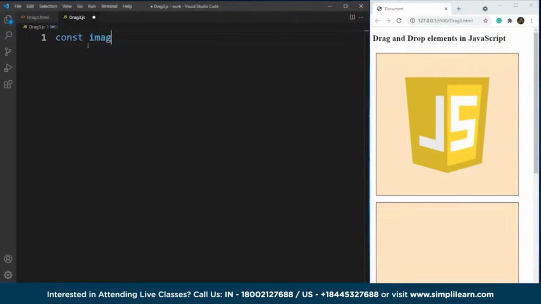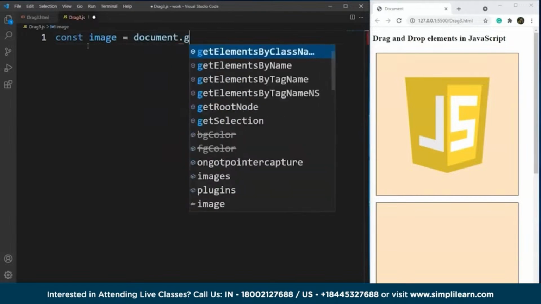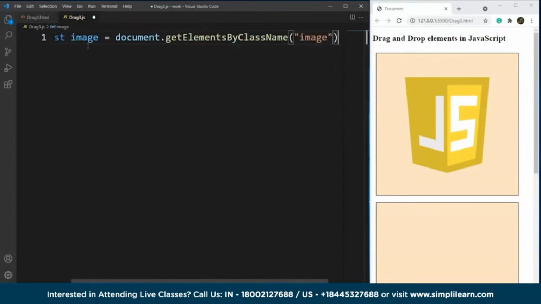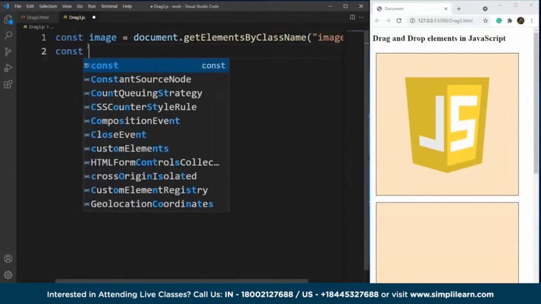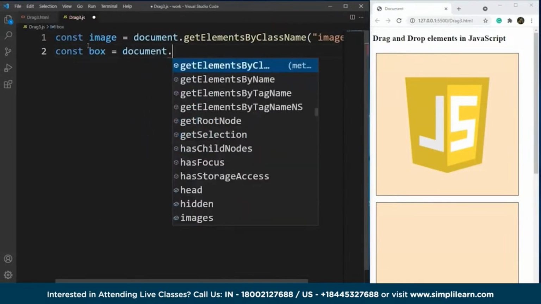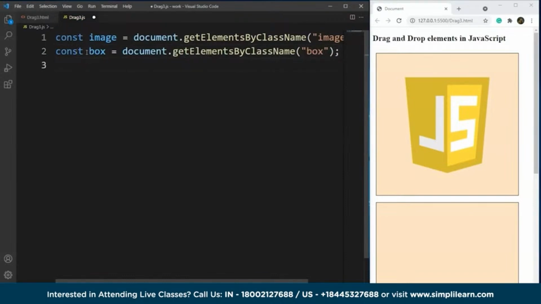So what we'll do is we'll write here const image is equals to document dot get element by class name, and the class name for image is image, and we'll write here again const box is equals to document dot get element by class name, and the class name is box. Fine. The image variable holds the image tag which we used in the HTML file, and the boxes variable holds all the 3 boxes within it. So what we'll do is we'll write here const boxes instead of box.